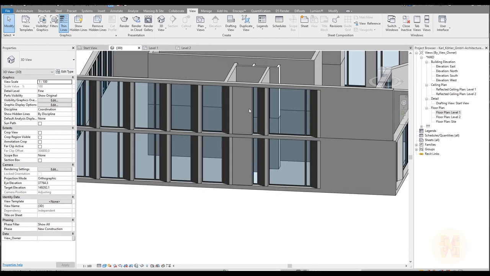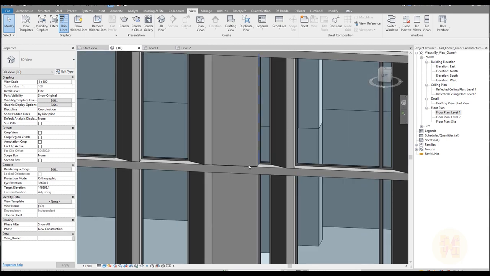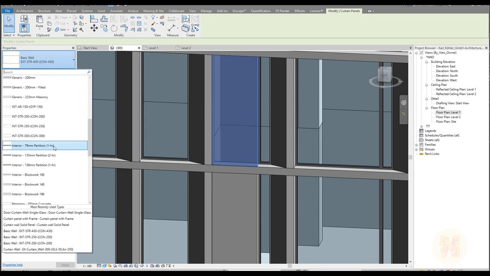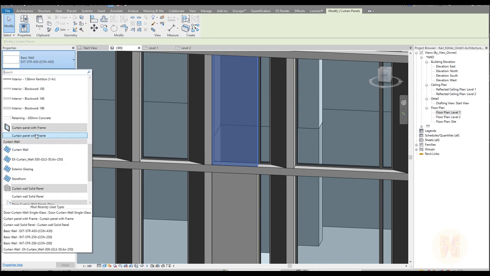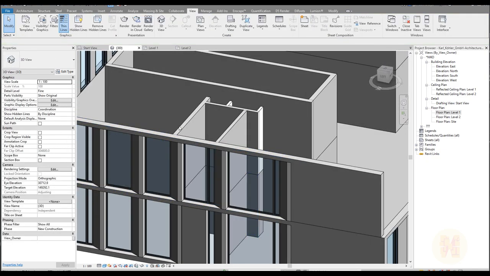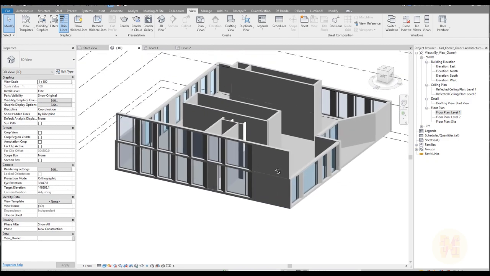I really like it. Only that part we will change, because here we don't have an entrance, but we can change it right now. I will select this wall, and I will just say this wall will be curtain panel with frame. Done. And as you can see, we're using pretty much the same logic, but we get a different result.